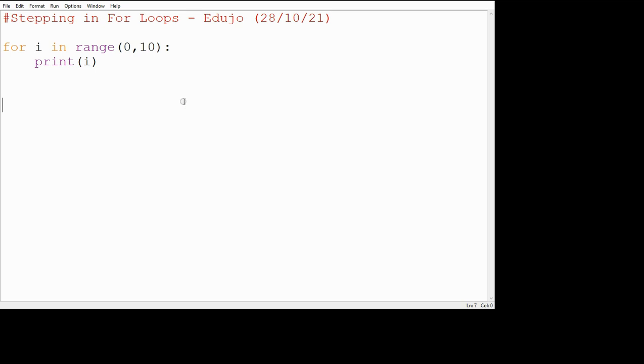So by default, if you don't tell it to, it's going to step in ones. So this is our starting value over here, and this is our end or stop value over here. And as you can see, when we ran it, it started at 0 and went all the way to 9 because it's going to loop 10 times. So it's always going to be one less than whatever this value says, especially if you start at 0.